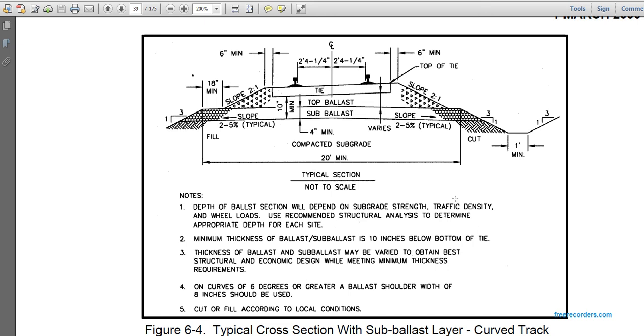Same thing from the center of the tie, but it's slightly raised. This varies from 2 to 5%, and the minimum of the top and the sub-ballast slopes at 2%, with 18 inches off the side of the top ballast to the sub-ballast into the drainage, which has the 3-to-1 ratio. At the gradient with 1/4 gradient minimum.